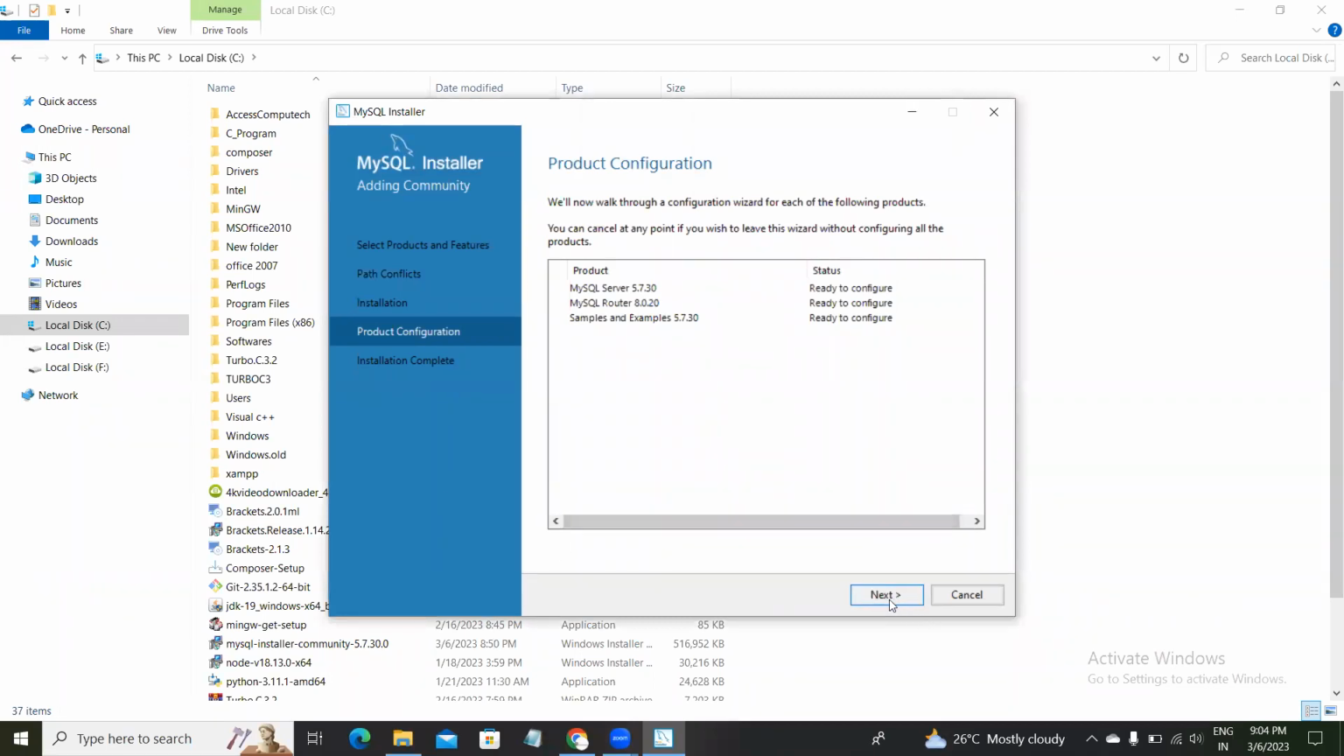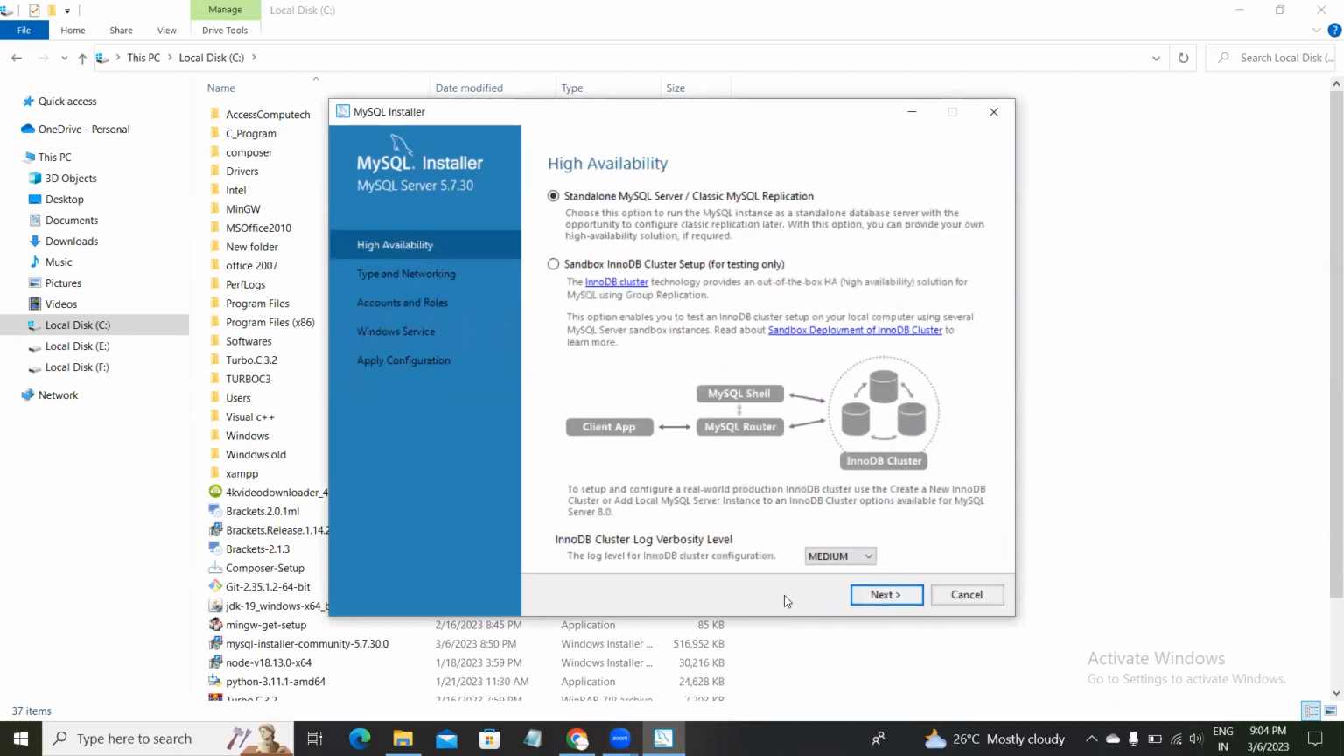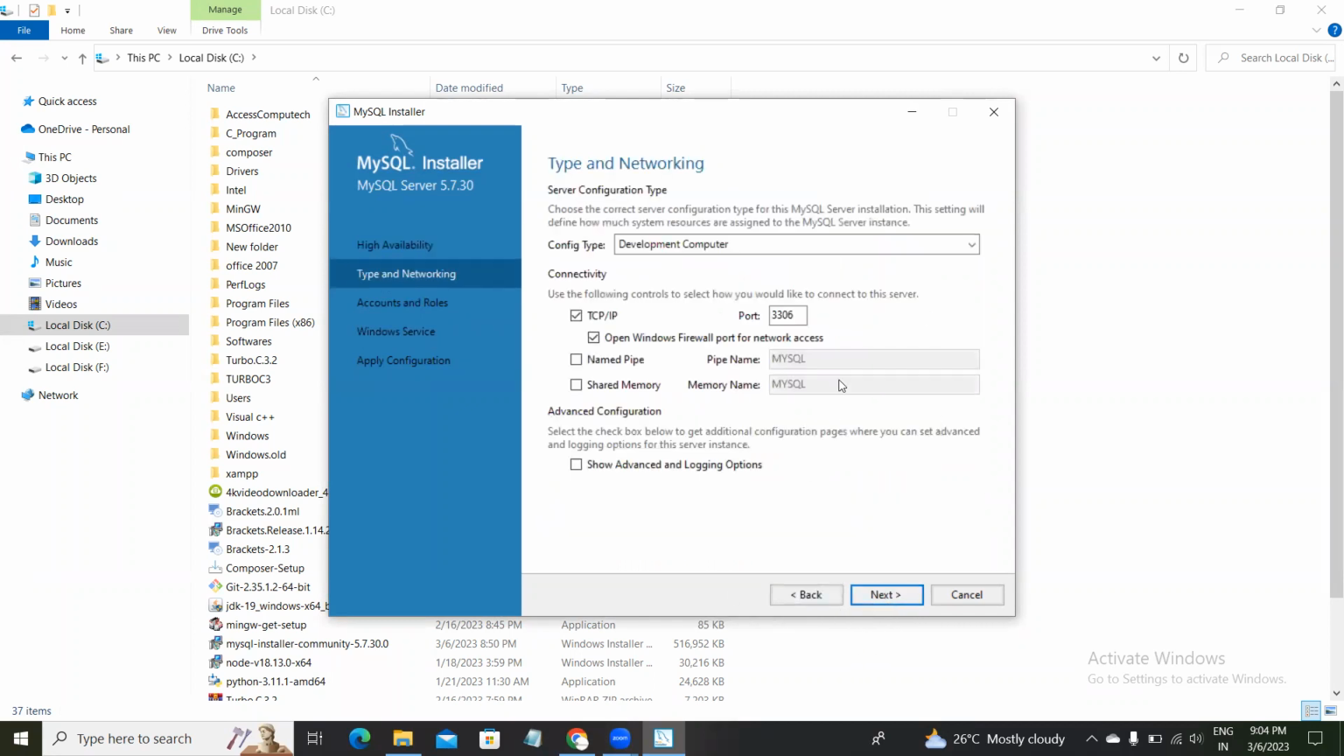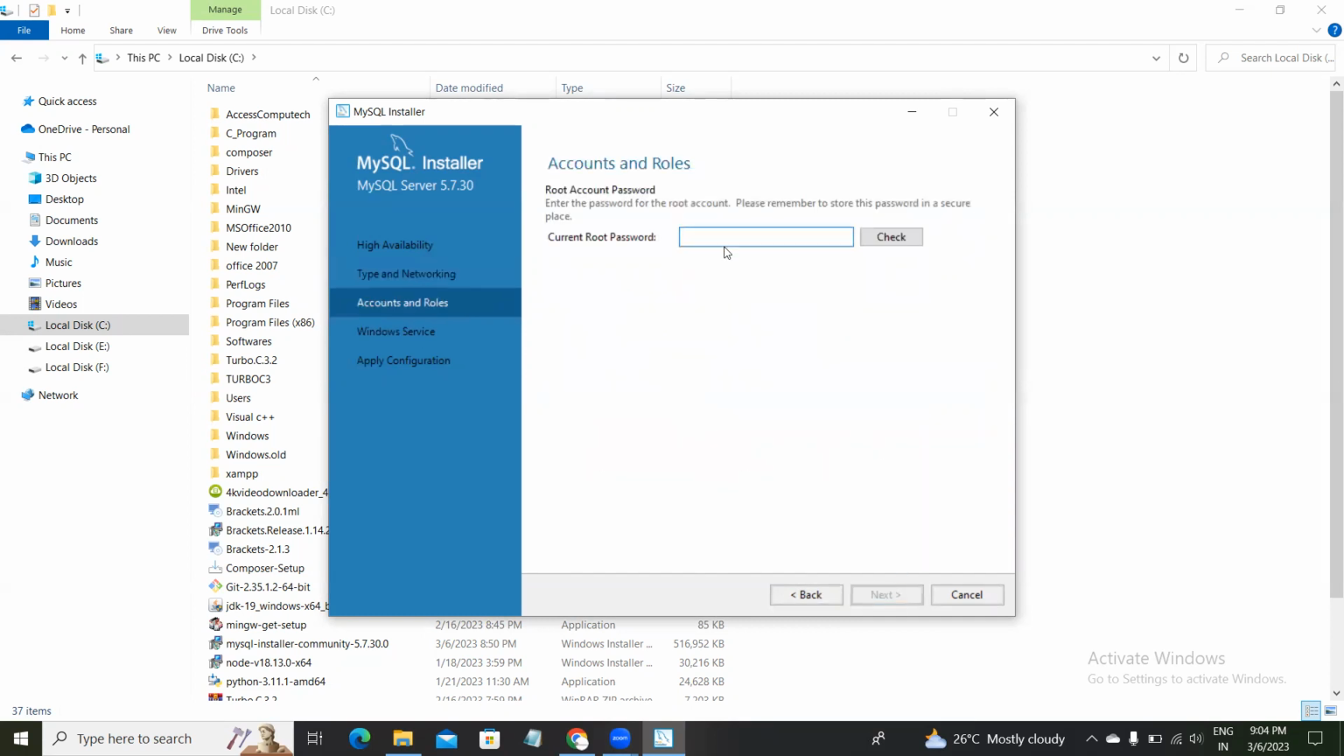Next, click on the next button. Okay, standalone, click on next button. Here, development computer. Here I'm changing the port number. Why? Because I am also installing the XAMPP server, and both use the same port number. So that's why I'm changing the port number to 3305. Okay, I click on next.